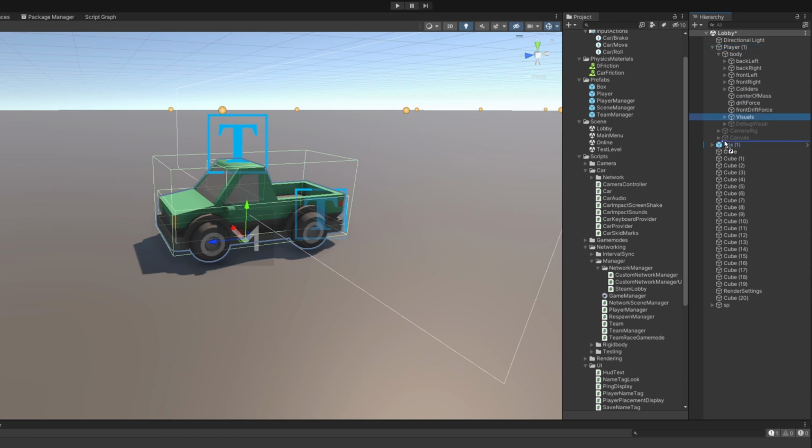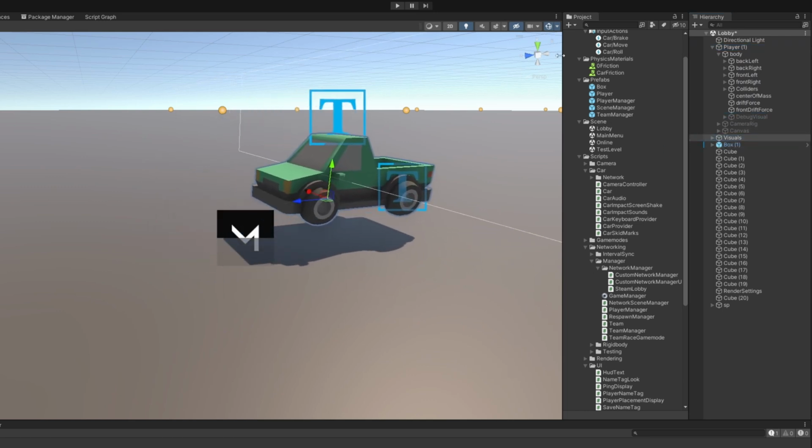Doing this leaves us with a really twitchy looking car. And we don't want to smooth out the physics simulation, so what we do is we detach the visuals from the physics object and lerp to that physics object instead.